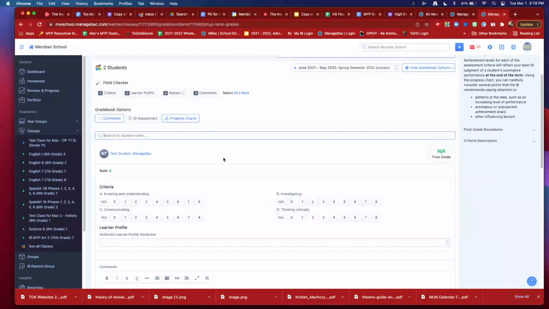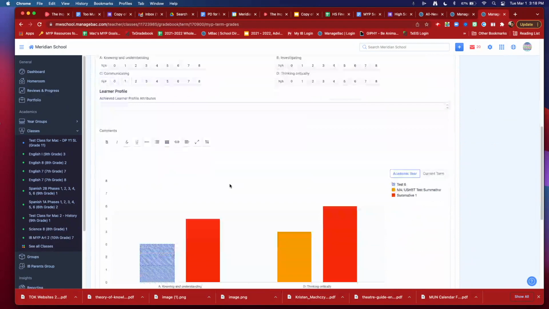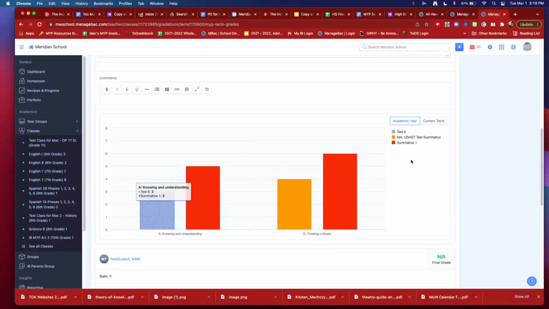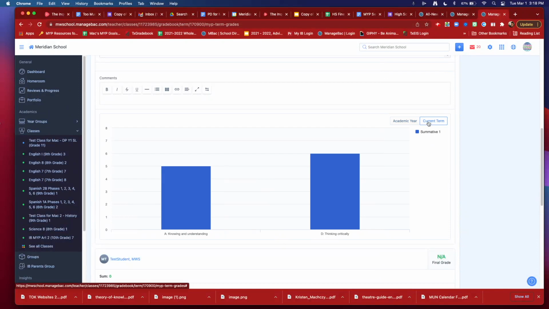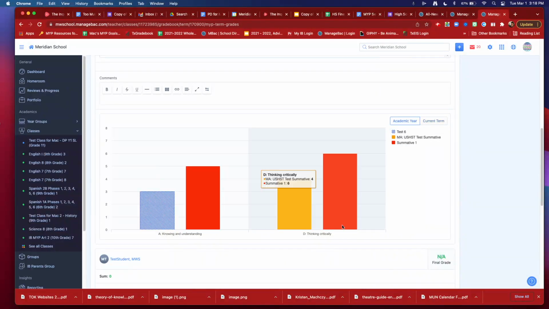So here is your student. Their final grade, obviously, is not showing because you haven't assigned it yet. However, there is a beautiful representation of their scores over the academic year or the current term. So this is second semester. They go by semesters. So here we've got one score for A and one score for D. And then in the academic year, you've got one score for A and 2 scores for D.